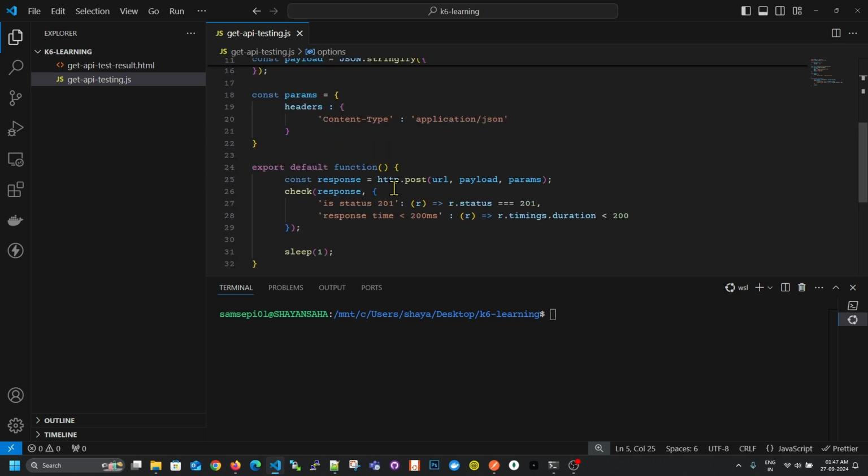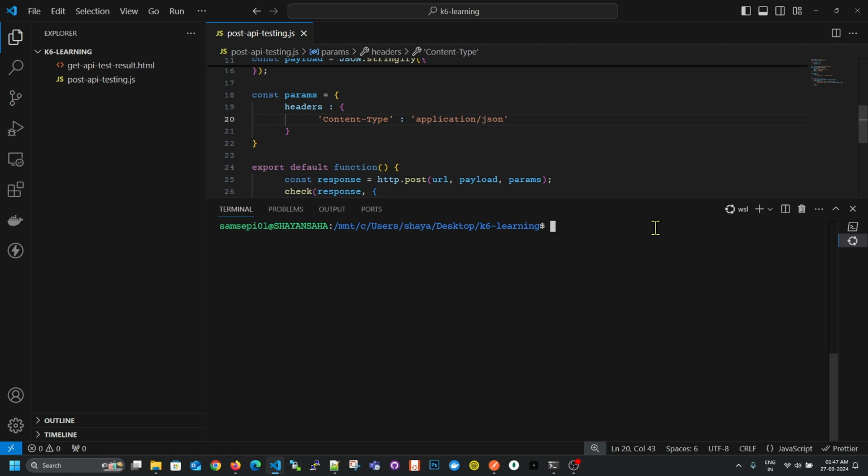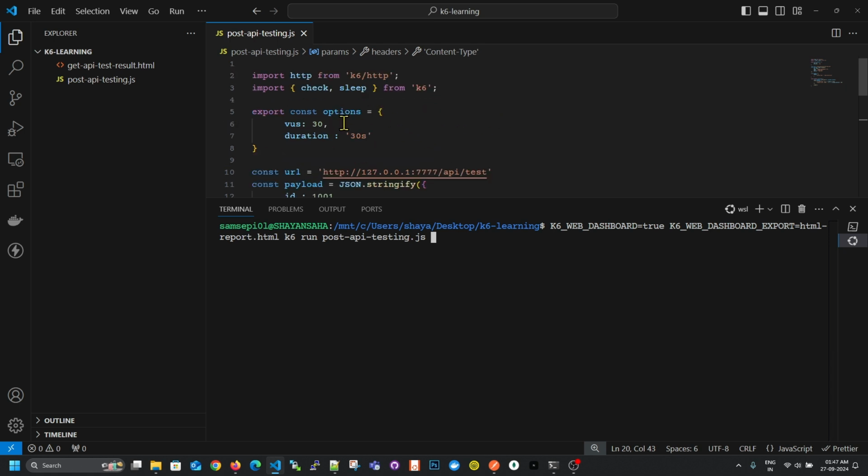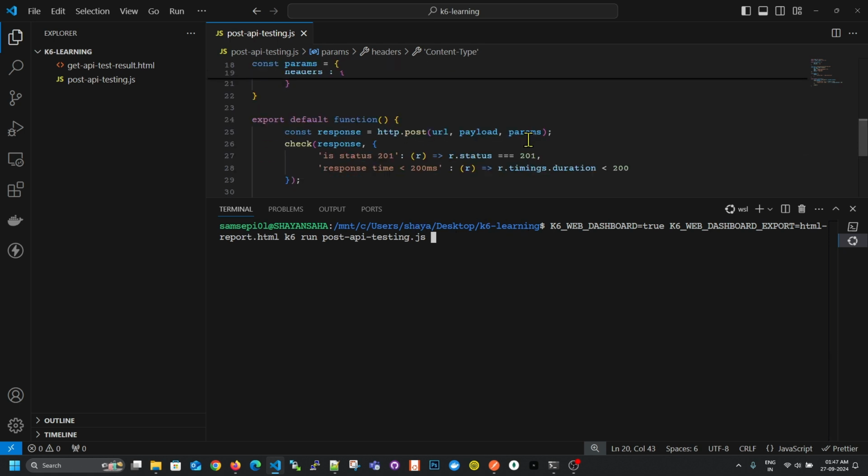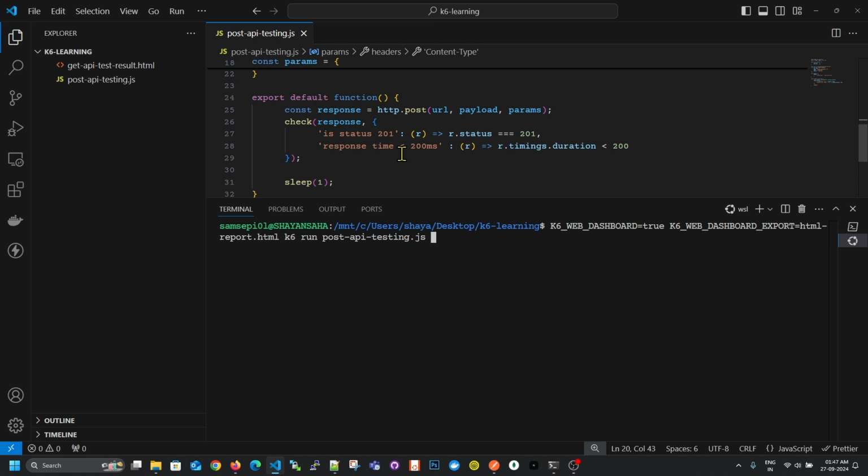Okay, so before doing that, because I will be giving you the code, as you can see I have written everything in the get API testing. So let's call it post. Okay, I'll share the get API code also. I'll share the repository link in the description where you will get everything. So the name is post API testing.js. So we have 30 users, 30 seconds, and we have defined the checks we need.